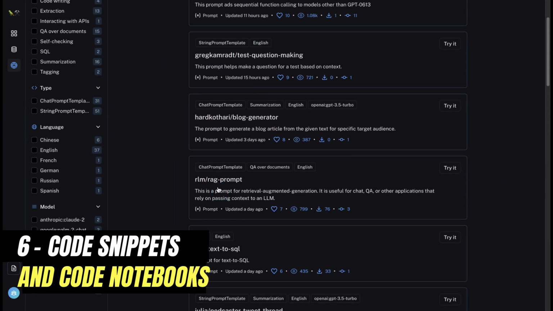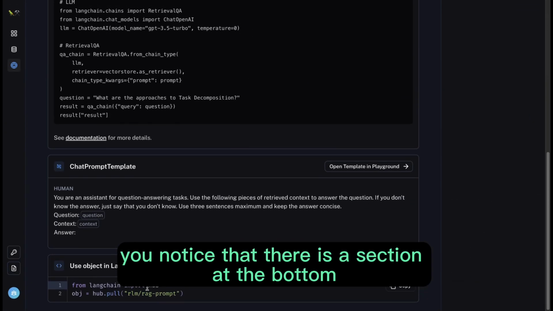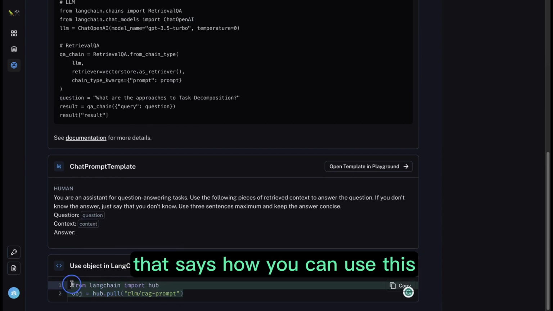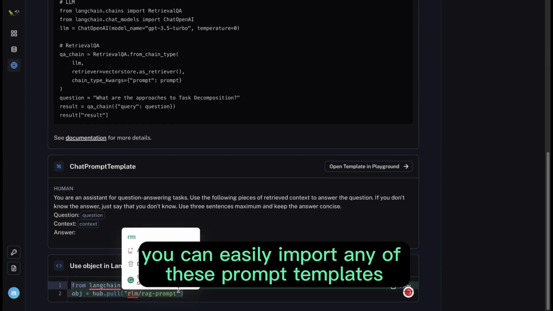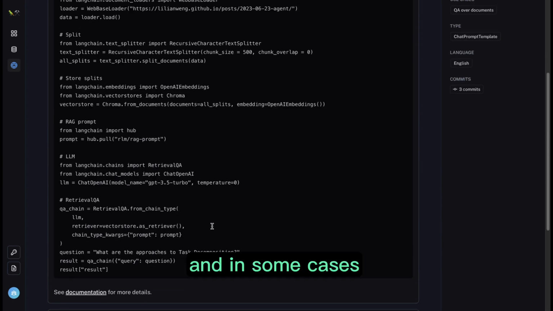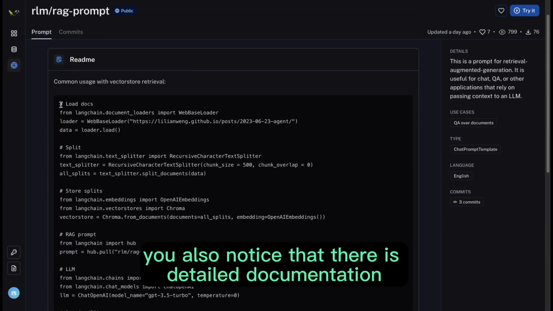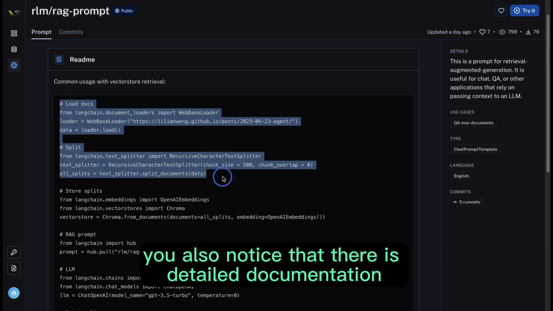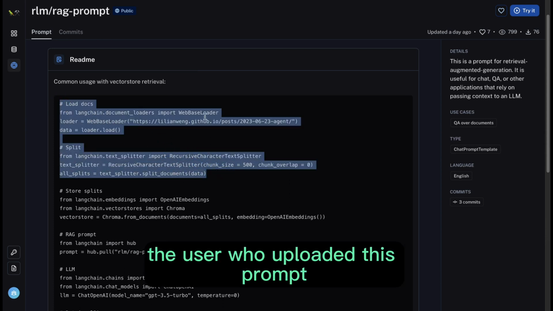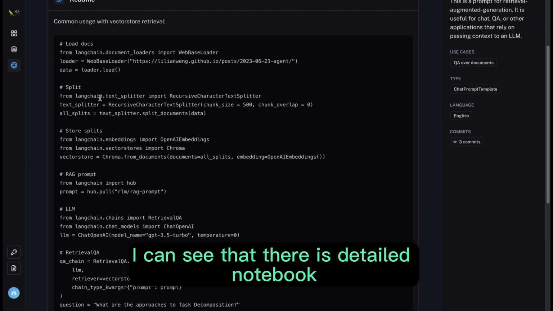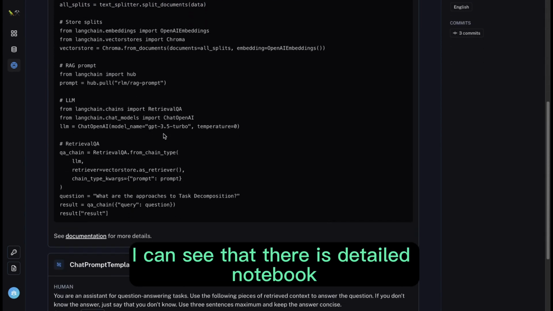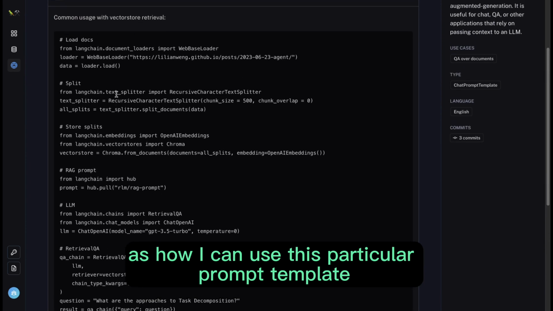For each of these prompts, you'll notice that there is a section at the bottom that says how you can use this in LangChain code. You can easily import any of these prompt templates. And in some cases, you'll also notice that there is detailed documentation provided by the user who uploaded this prompt. And in this case, I can see that there is a detailed notebook on how I can use this particular prompt template.